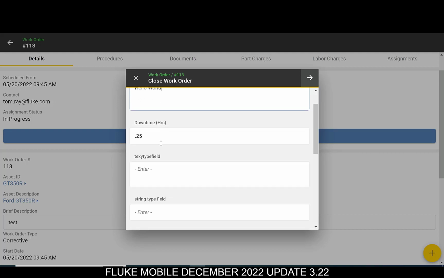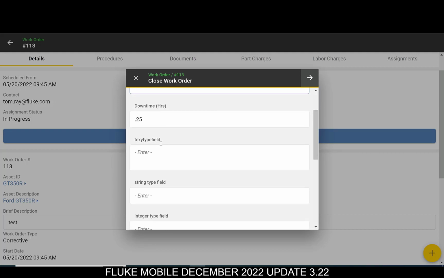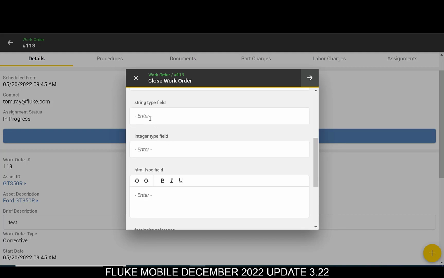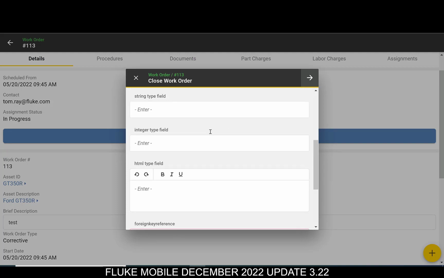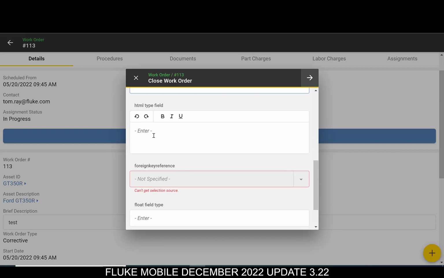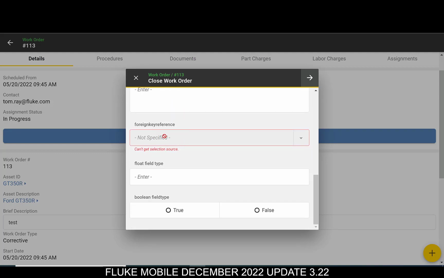You have a downtime field, which is required. A text entry field. This one is a text type field where you can type in like a paragraph. A string type field allows for a small, maybe a couple of sentences. An integer type field, which is only numbers. An HTML field, which lets you do the bold, italics, and underline. You can also have undo and redo capabilities. A foreign key, which would look at a drop down that you have somewhere created already.